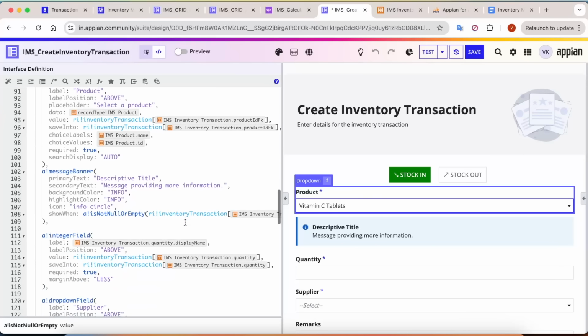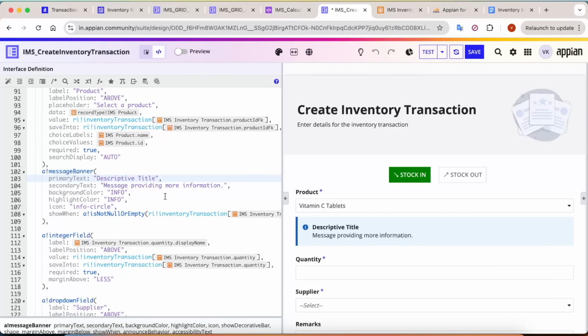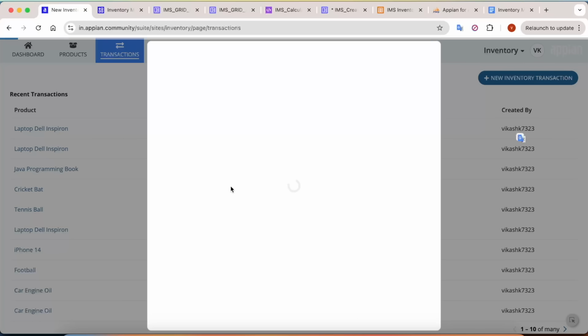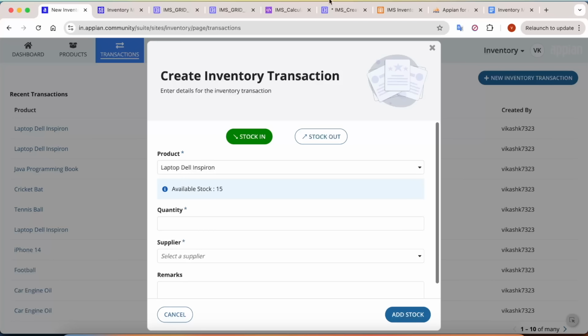And after that, in the message banner, do we need a title here? Did we add a title last time? Let's check it once. If you see here, we didn't have any titles here, so this one we don't need. That's fine, we can just remove it.